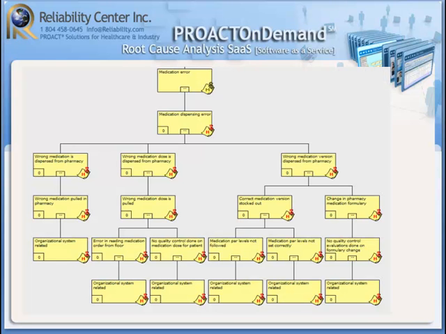Here you can see an example of a template from the library of over 200 RCA templates for healthcare in PROACT On Demand's template library. And this one deals with a medication error. Now you could browse through our library of templates to see if one of them matches the case that you're working on. And likely at least a portion of it will, but an easier way to do that is to use the keyword search feature in PROACT On Demand. So let's go ahead and see how that works.